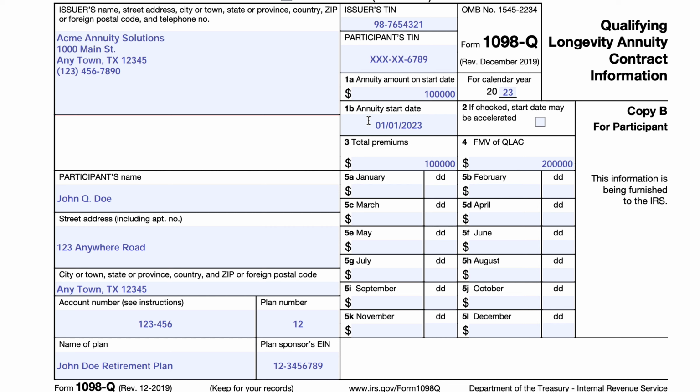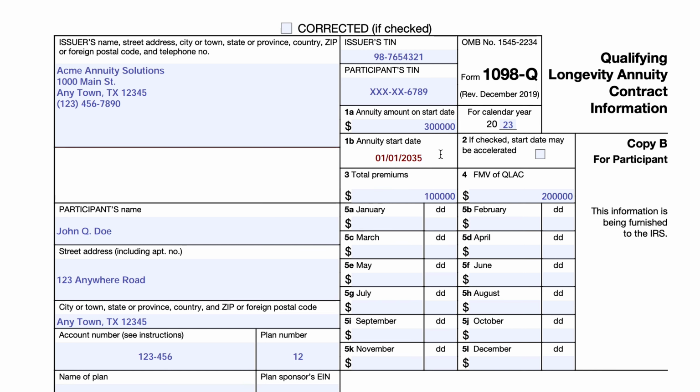In box 1A, you should see the annuity amount on the start date. So if the payments have not started, it'll show the annuity amount payable on the start date. So let's just say that on the start date, it might be $300,000 and the annuity start date might be, let's say, 2035. So that would be box 1A and 1B. It'll be the date on which the annuity is scheduled to start, and it'll be in the month, date, and year format.